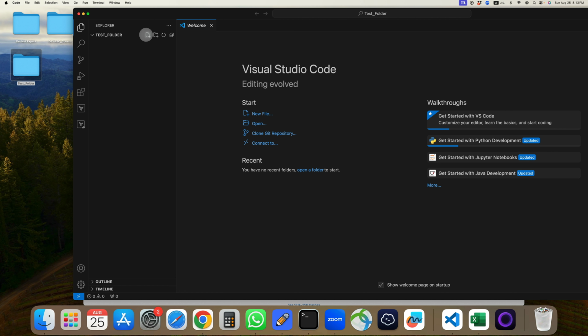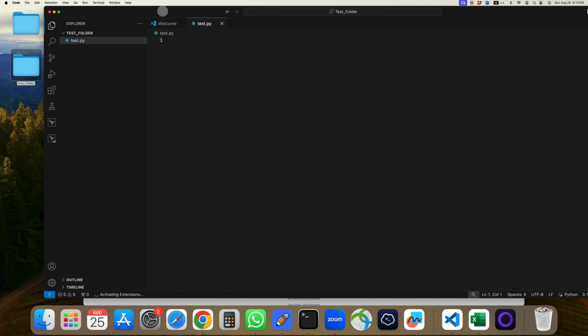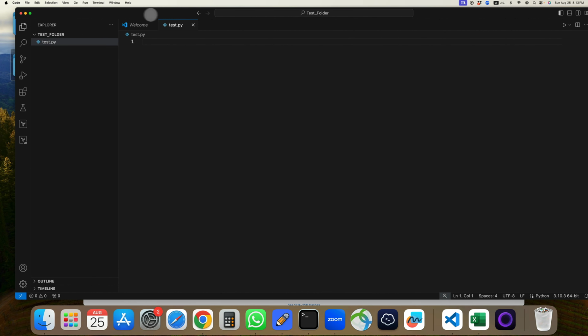You could go ahead and click on this icon to create new files. So I'm going to create a new file. I'm just going to call it test.py. .py is the file name extension for Python files. So whenever you're writing a Python program, make sure that you end it with .py.